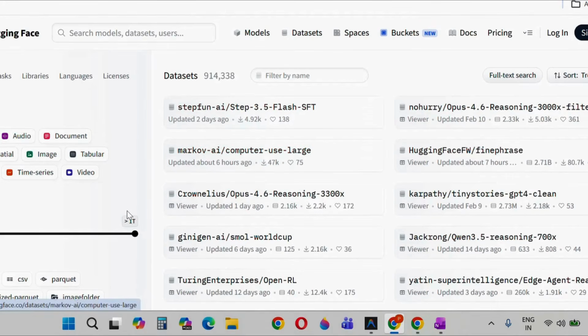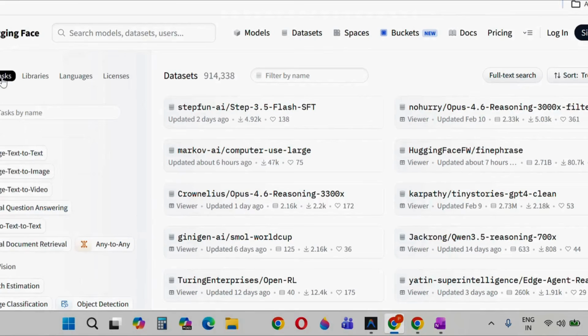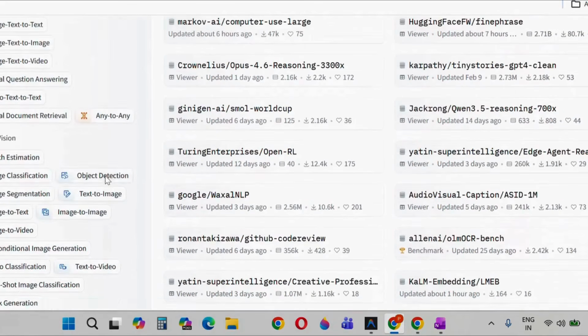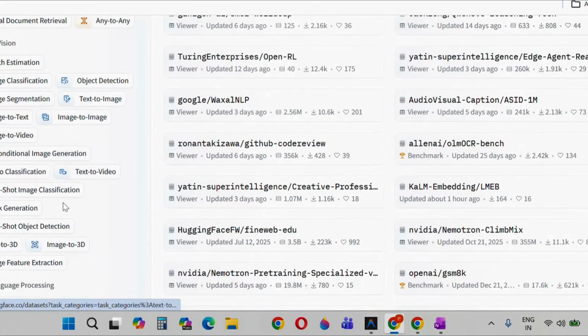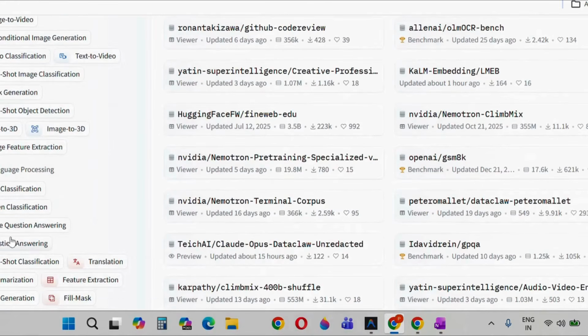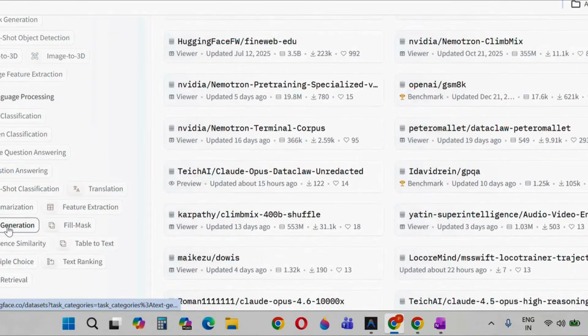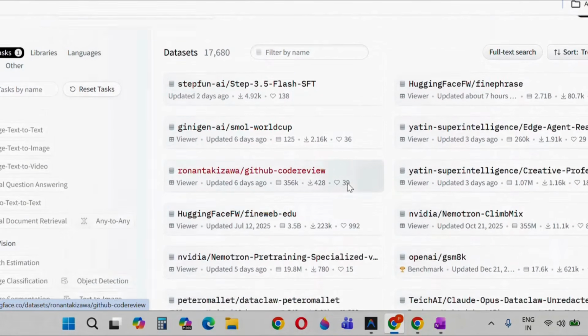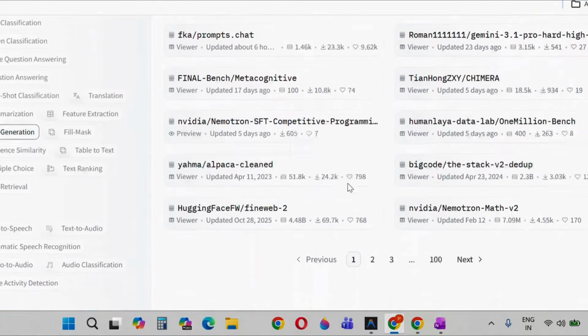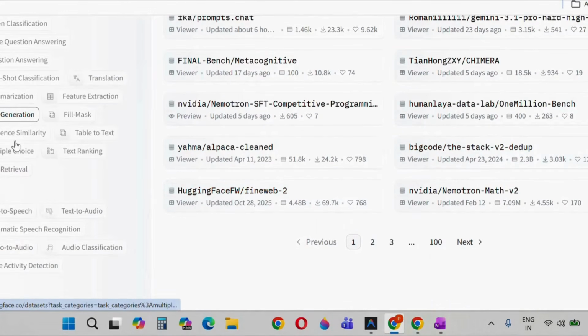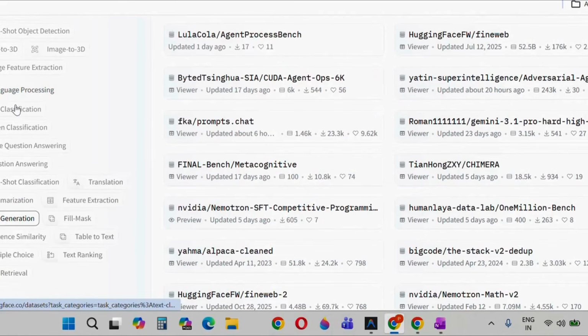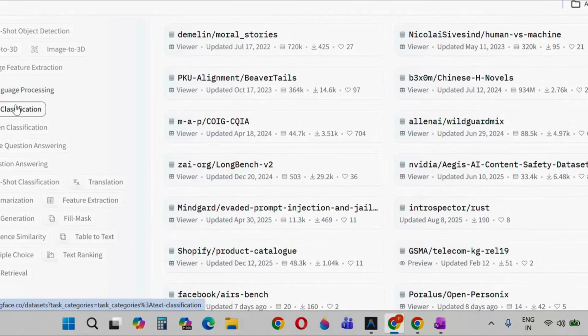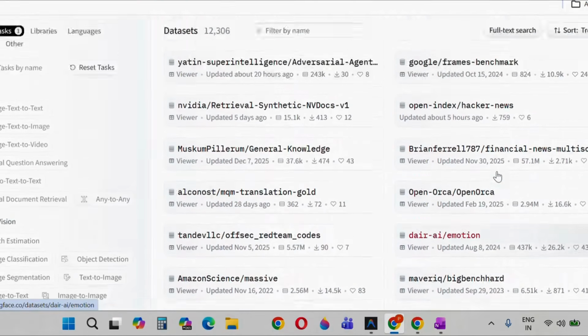So lots of datasets are there. From here you can define your task, what kind of task you want to do. Our task was to generate text, so we will choose the category text generation. These are the datasets that will help you in training a model for text generation. If you have a different category, say text classification, meaning you want to do sentiment analysis or classify your text, these are the datasets that can be used for classification.